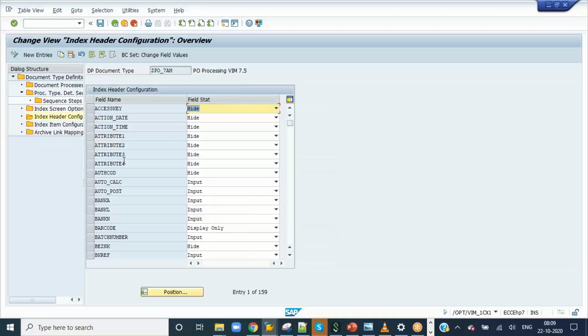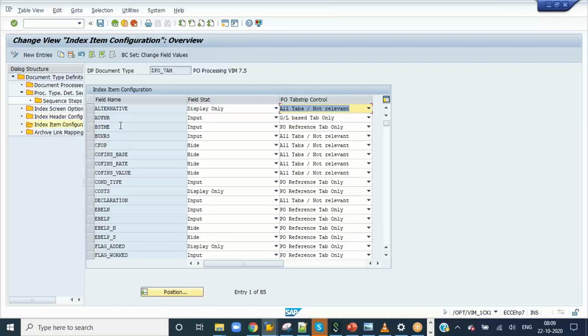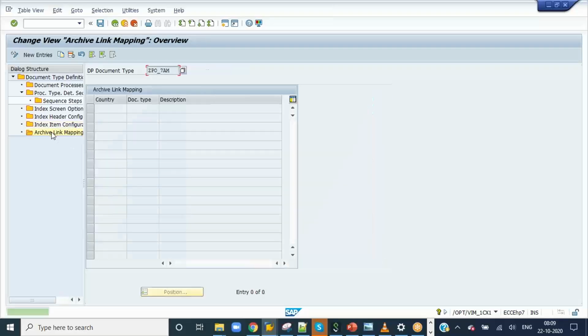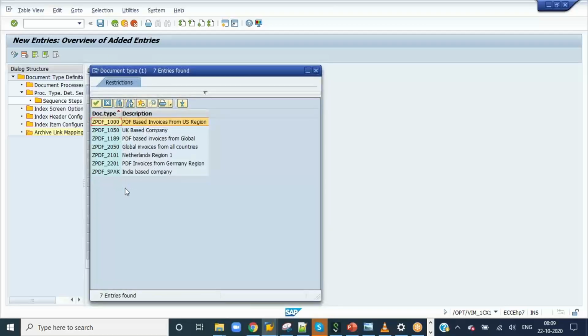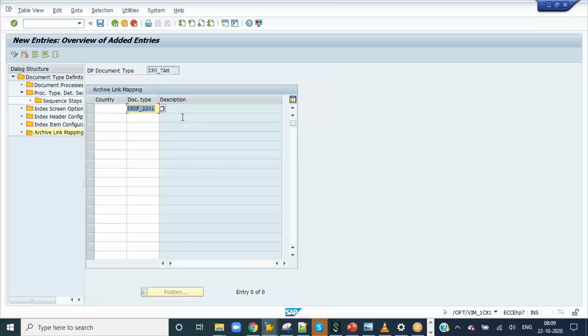Then already we have header configuration and we have item configuration. So if I go to archive link here, I have created the archive document type, right? Jet PDF. What is that? 2201. So I'll assign the archive document type to the DP document type.